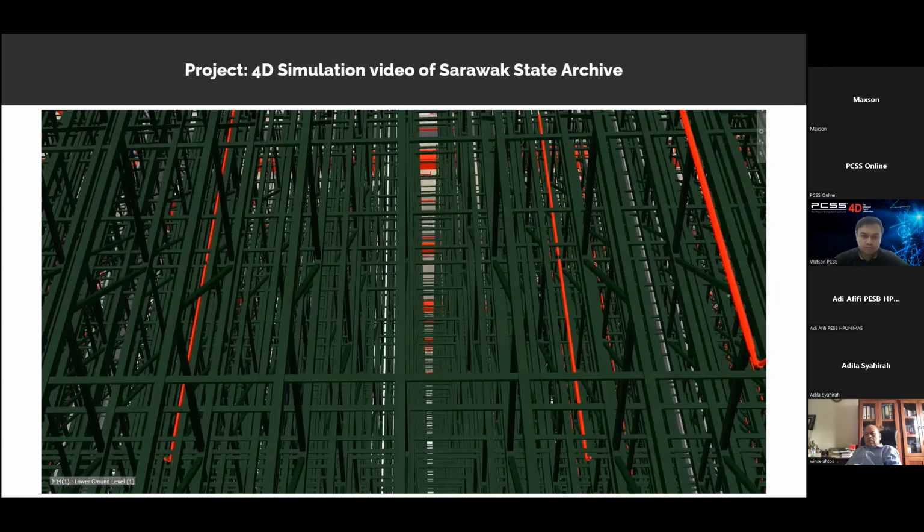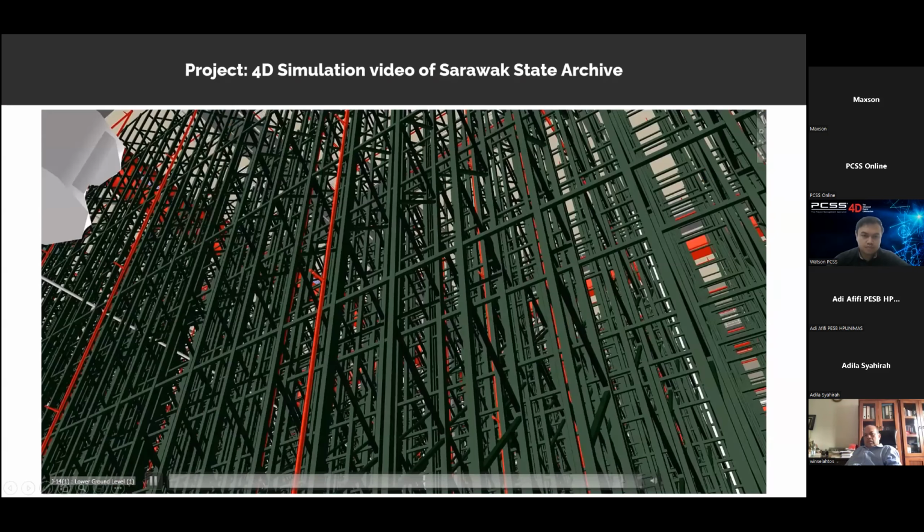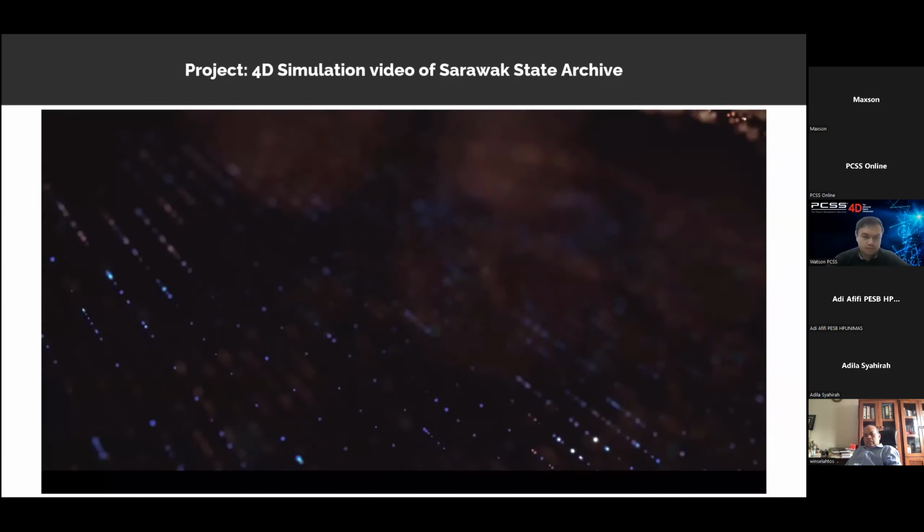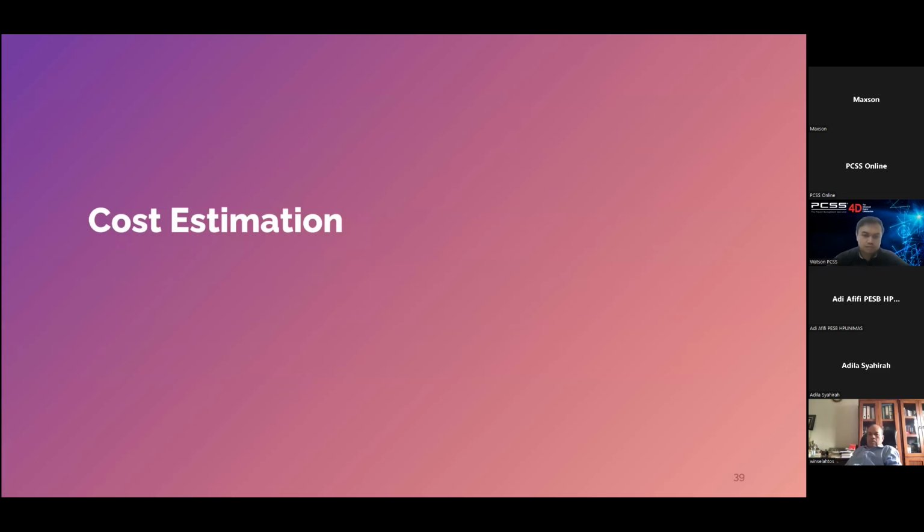Okay, so this is a construction simulation dimension of BIM that can benefit you. These are just some screenshots of the project.